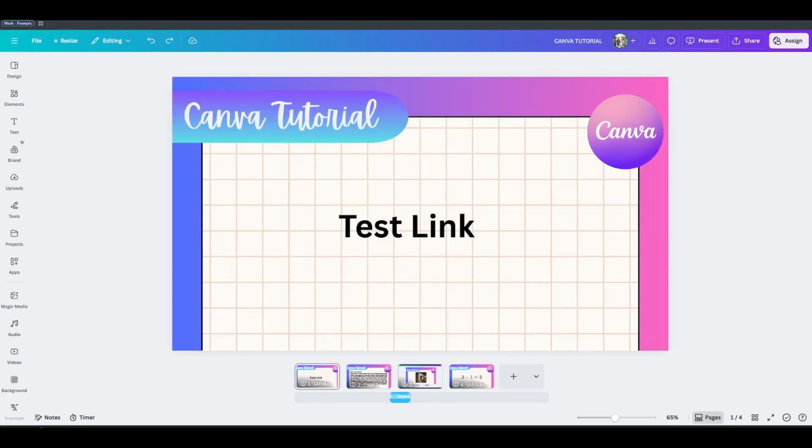In today's video, I'm going to teach you how to download a design with a clickable link in Canva. By the end, you'll know exactly how to make part of your Canva design clickable and export it so the link works when someone opens your file. Start by opening your project in Canva.